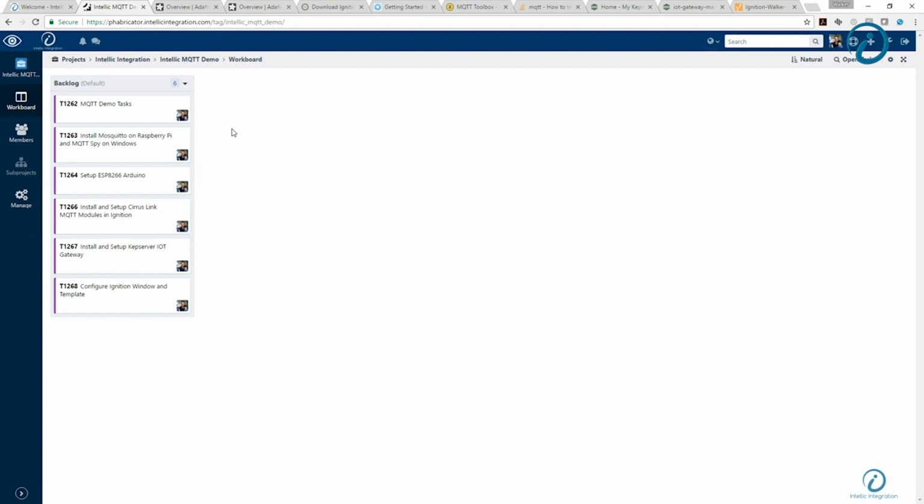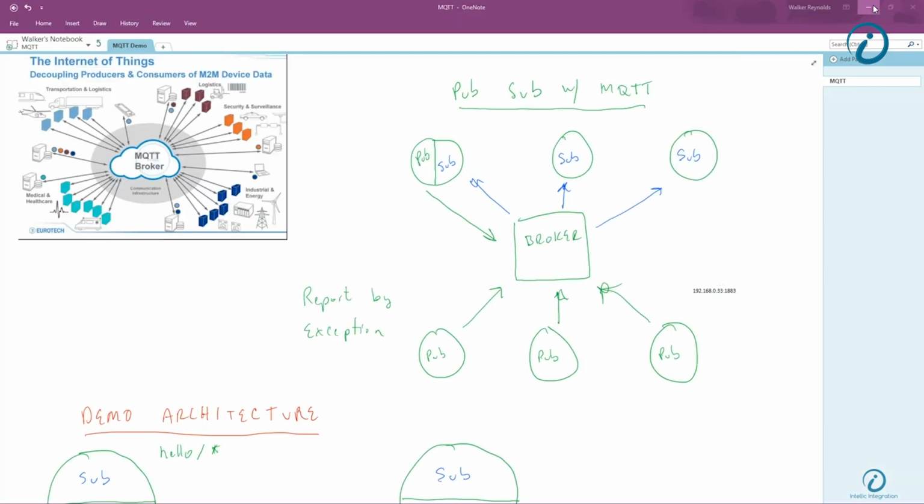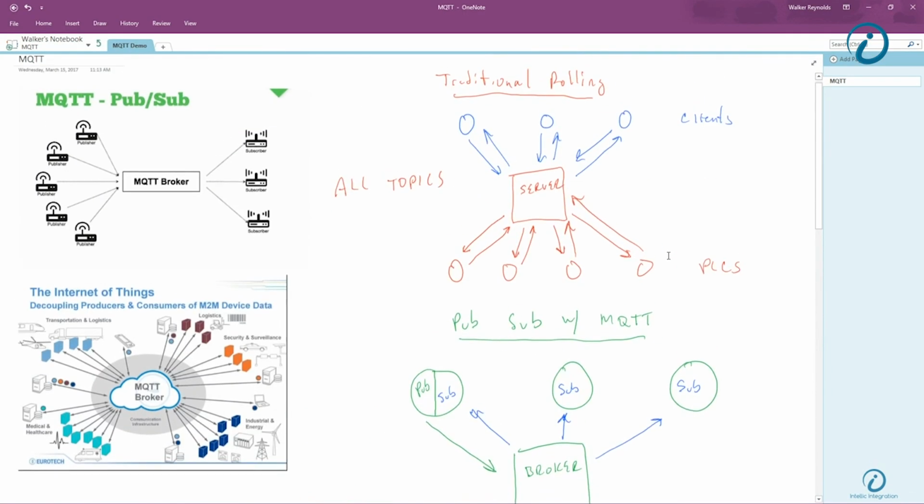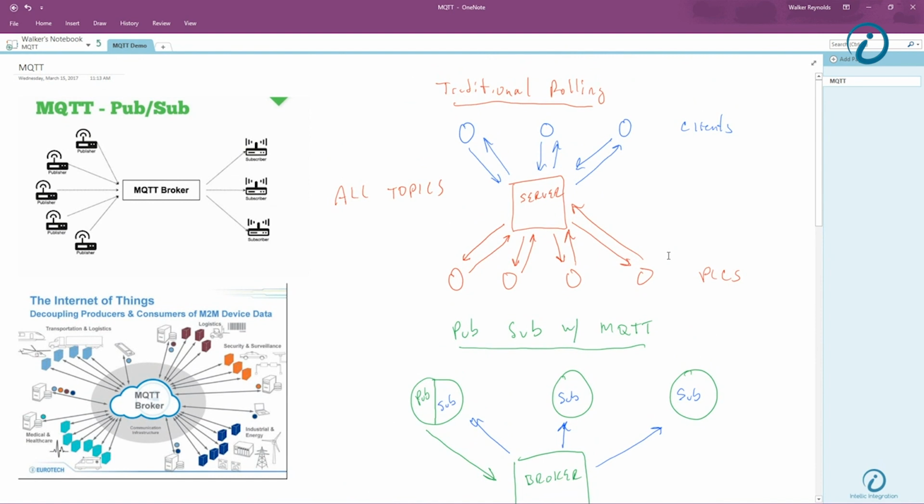So the demo here is basically a 5-step process, and I'm going to take you through that on our Fabricator. But we're going to start by going over what MQTT is. MQTT is a communications protocol. It is the communications protocol that Facebook Messenger is built on.